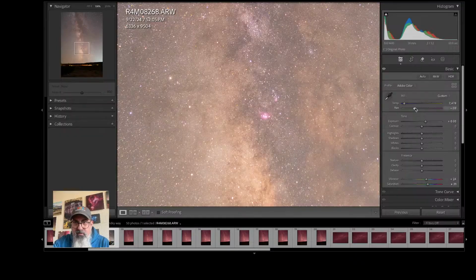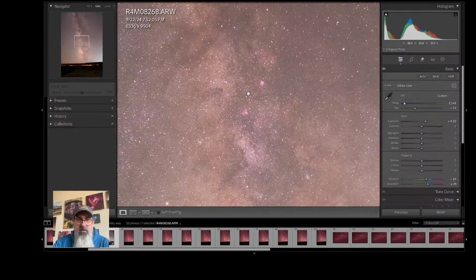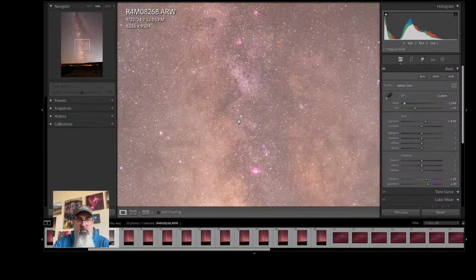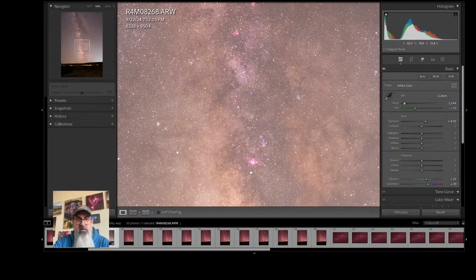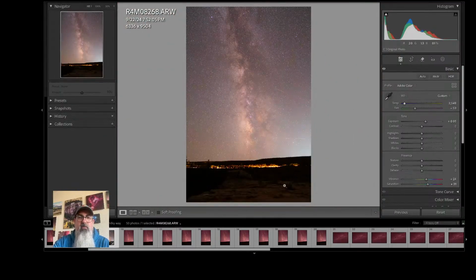So let's see if I can enhance the purples a little bit here, just a little bit. All right, let's go with this. So you can spend a lot of time on this. Another thing we might try to do is enhance some of the purple nebulas in here that are showing up because of my astro-modified camera. I'll show you how I would enhance those details as well.